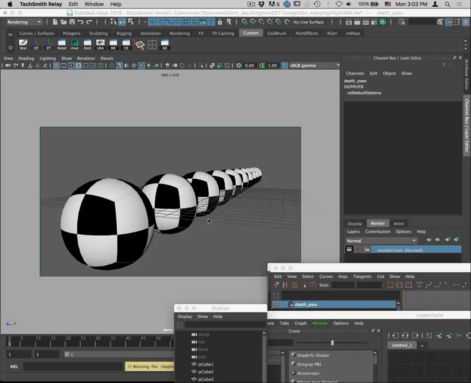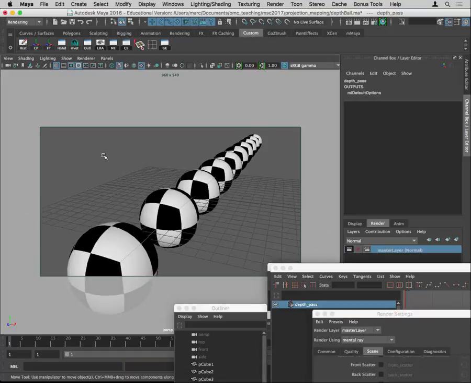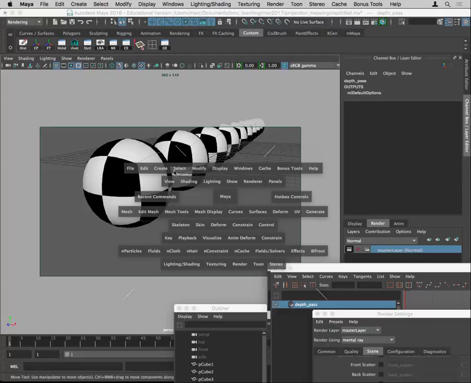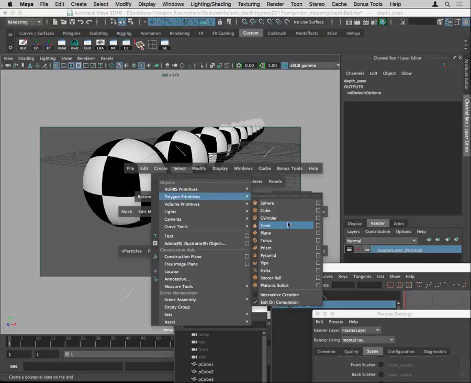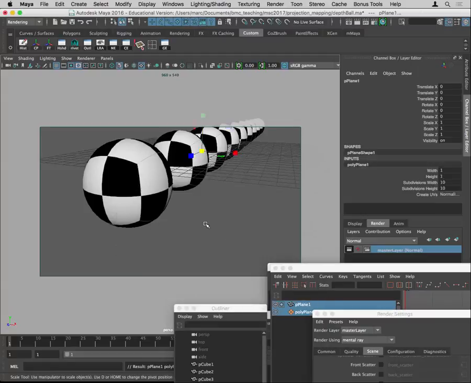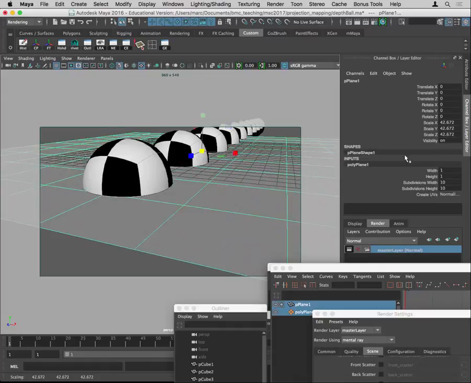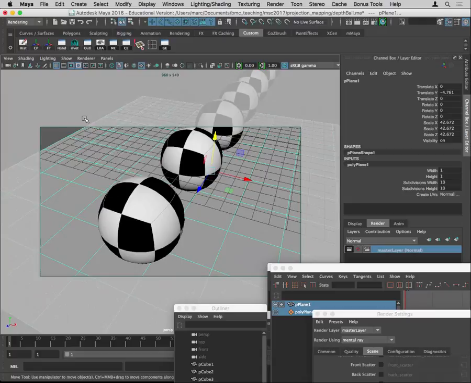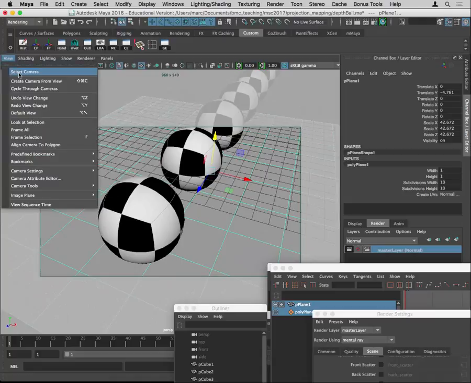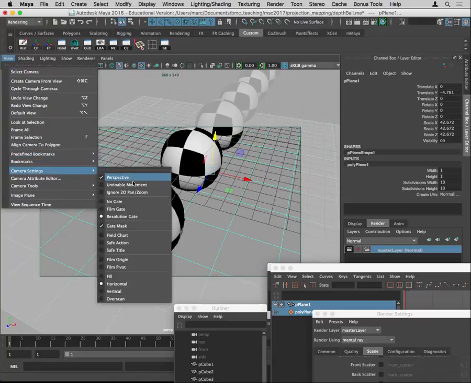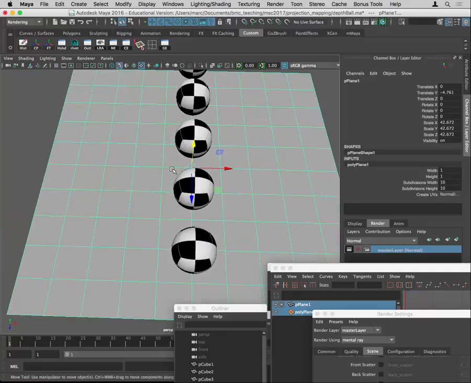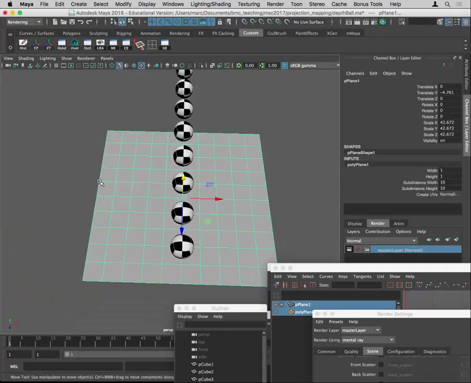So if I have a scene like this, and I'll just put a plane on the floor. And then I'll create a light that will cast shadows. I'm just going to get rid of this film gate, or the resolution gate, for a minute, so I can show you how a couple of different lights work.